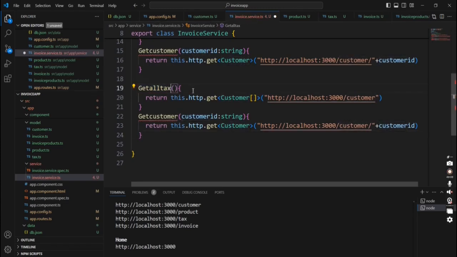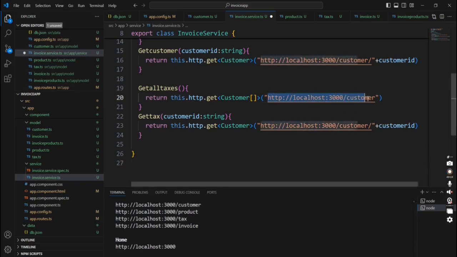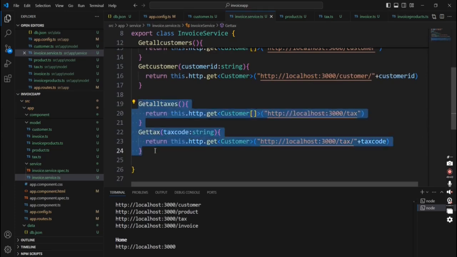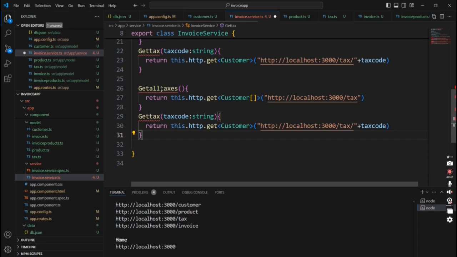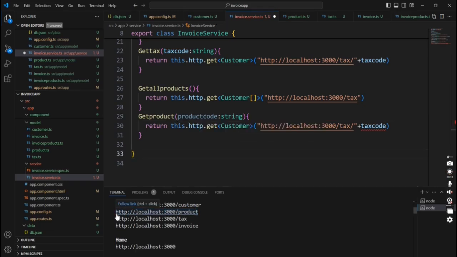Get all tags. Okay, and then get tags. This is our API endpoint. Here it is tags code. Okay, and the another master screen is product. Again the story is same. Get all products. Get product. Here it is product code, and API URL should be like this.